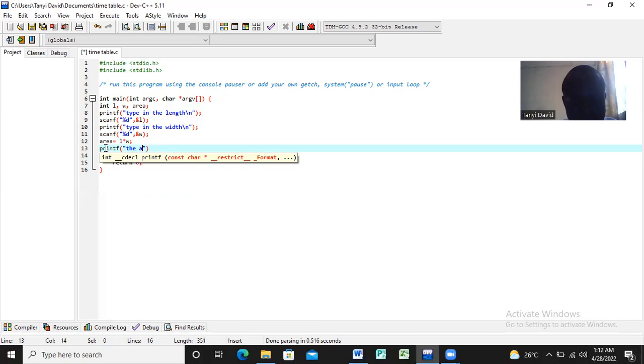The area of the rectangle is percentage T. Then out of this inverted comma, make sure it is not out of this inverted comma. Percentage area. Then in your line with line terminator, which is a semicolon. This with a comma.